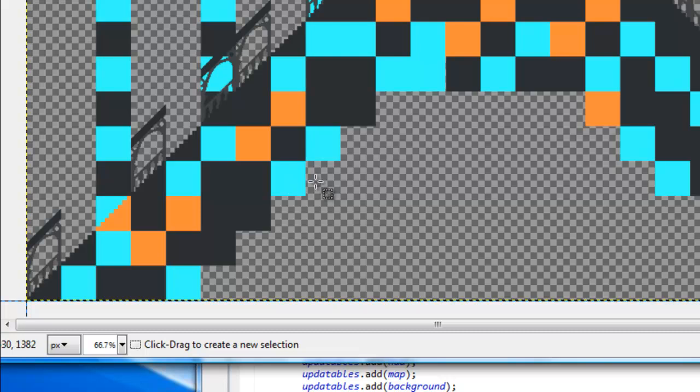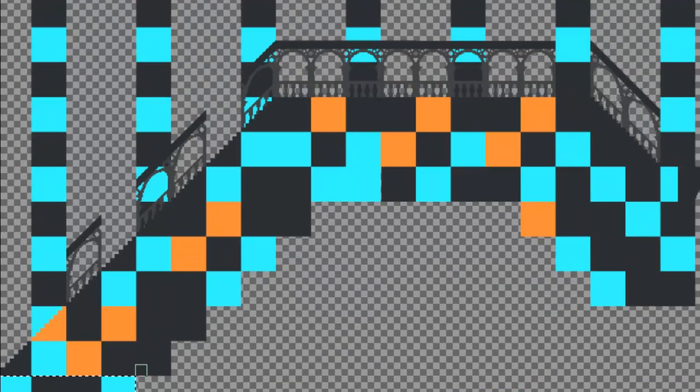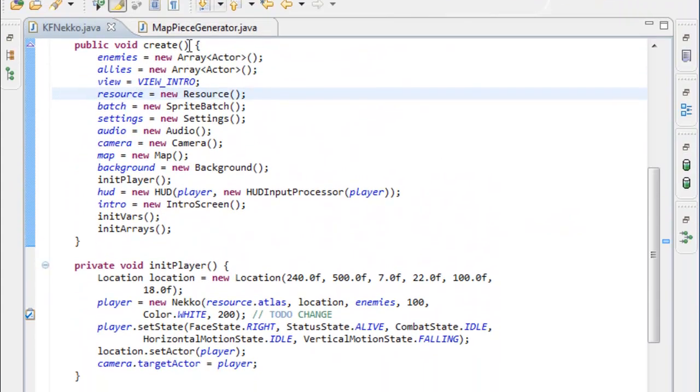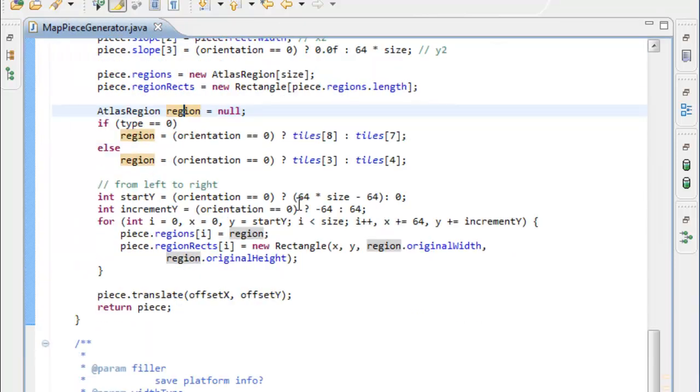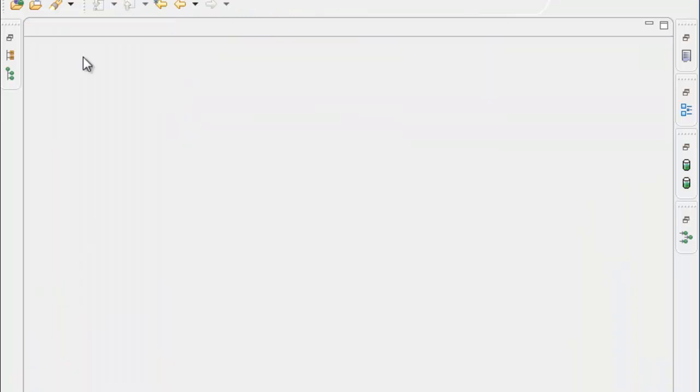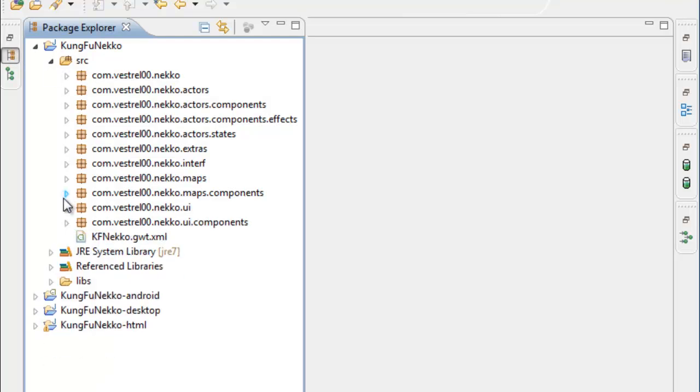Oh, geez, it's going to be a pain in the neck, but okay, we need a quad over here. So it's going to be a quad like that. Okay, so let's get to it. So this quad is going to be a 1 by, so we're going to gen quads. Go back to our map piece generator. And let's close KF Nekko for now so we only have one window open. Alright. So in our, not the map piece generator, but the map.